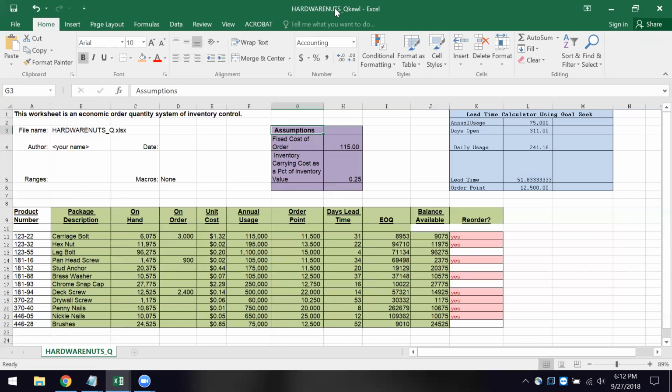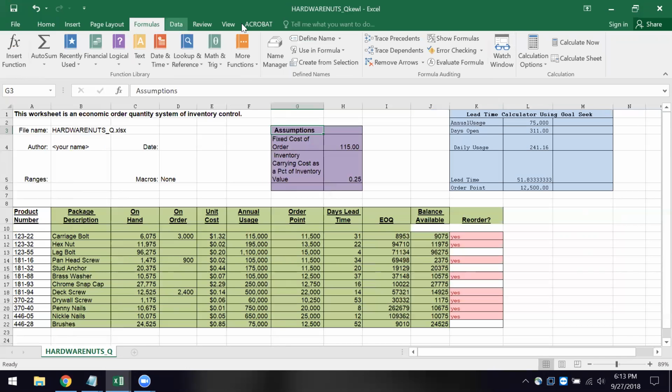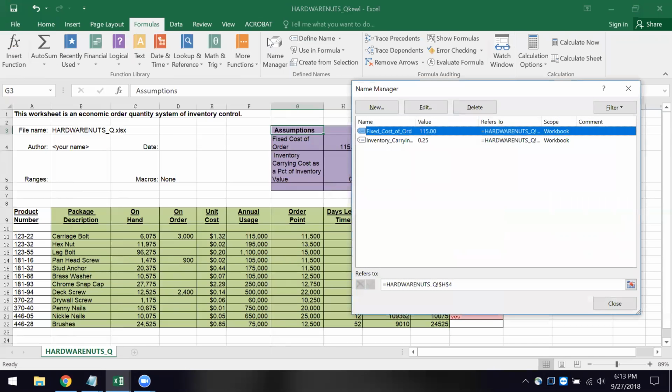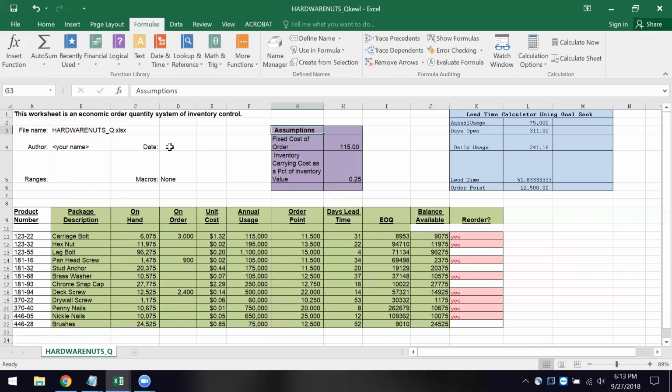Now I'm going to go into the name manager for just a moment, and we'll click on the formulas. All right, and I'll click on the name manager, and you'll see I only use two names here. I got a little bit lazy. Fixed cost of ordering, and the inventory carrying costs. I've got those two figures there for you, and if you need to, you can use them in the query.